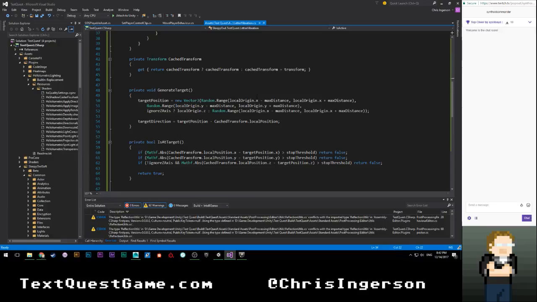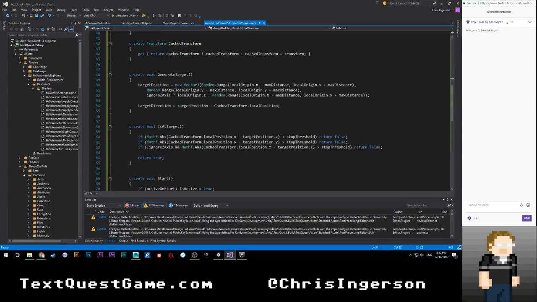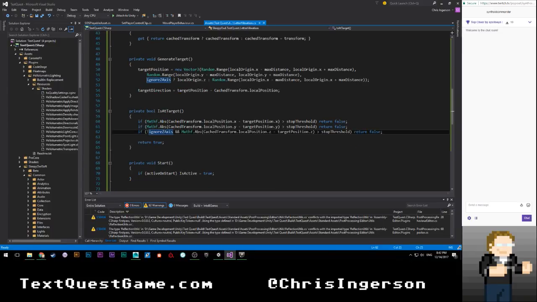So, Random.Range, that's correct. Local origin.x minus max distance, local origin.x plus max distance, a random range between those two. That will give us our new target position. Same thing for y, and if we ignore axis, we're just going to be on the local origin.z. I have to be doing something here. If not ignore axis, but we're telling it to ignore axis, which means that it should just skip this.